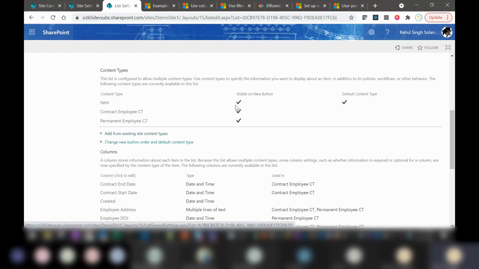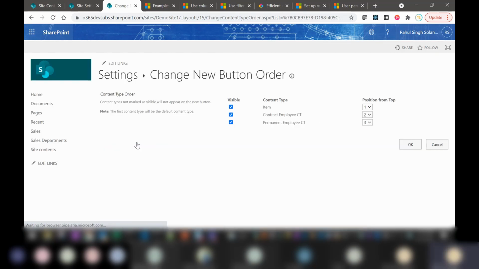So if you see here, all these content types are visible on the new button. When I say new item, it should show me these items, right? And what is the default content type? It's item. If you need to change the order, you can click on this new button order and do that setting.